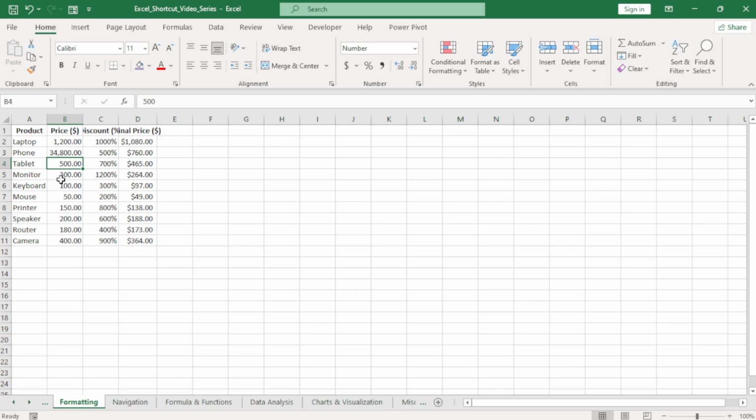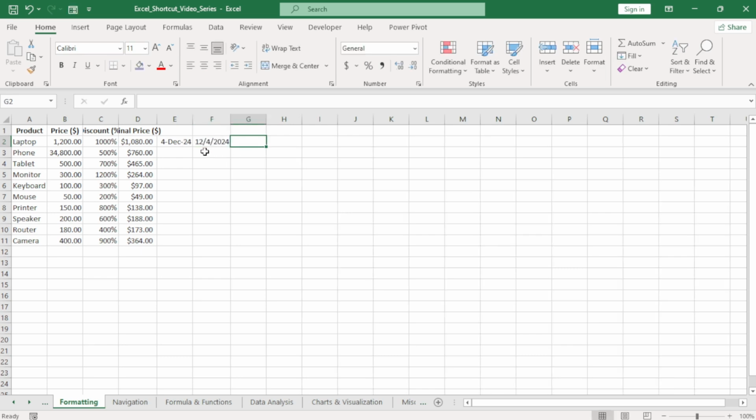Moving forward is shortcut number 8, which is to format as date. As regards to this, we can come here, and to format as date we press Ctrl Shift and 3, which is the hash sign, and that gives us a date. Now if I type in 12/4/2024 and move to next, it puts it in a date format. But if I type it like that, 12/4/2024 and move forward, you see the difference between this and this. That makes it a date format. That is shortcut number 8.